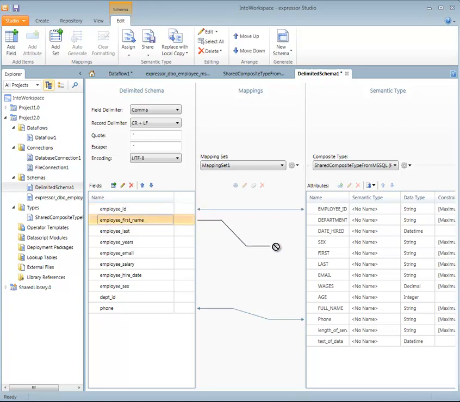So here, now we're just going to map, and you always map from left to right, regardless if you're mapping from a source to a semantic type or from a target to a semantic type. The mapping is always done from left to right. So from the read file structure, we're saying the employee first name coming in from the delimited file is going to map to first in the internal semantic type. And then we do the same thing for last and email and salary.